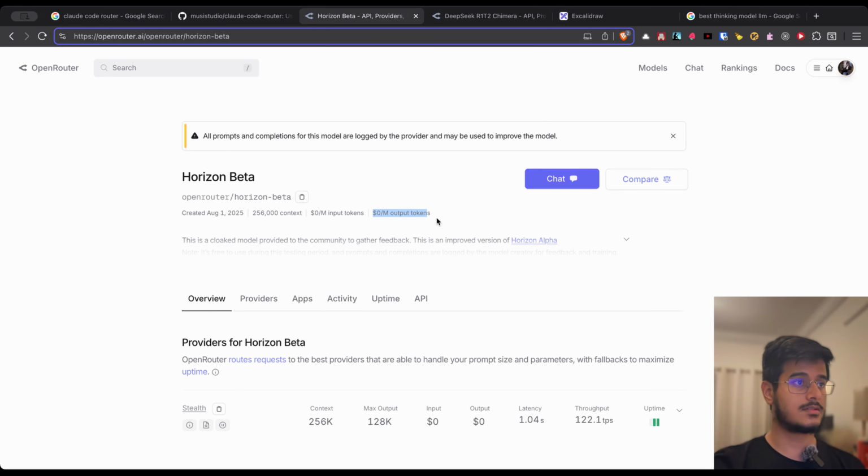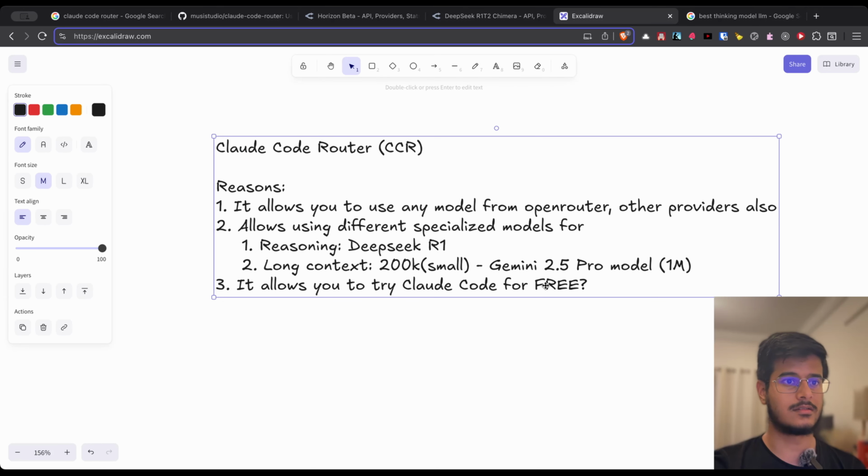And you can just use this model through Claude Code Router in Claude Code and just get it for free. So you don't even have to pay the $20 for the Claude Code Pro subscription. So that's the third benefit.